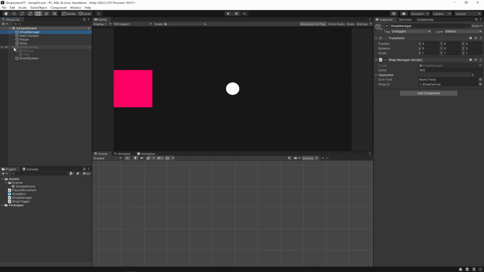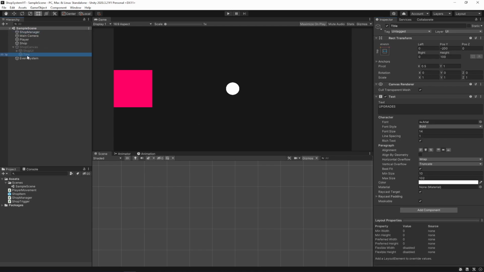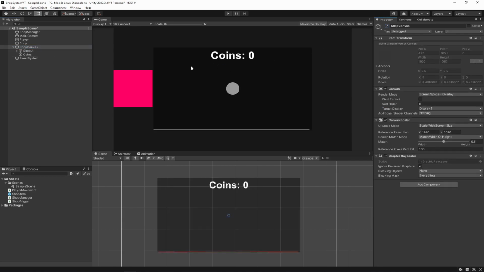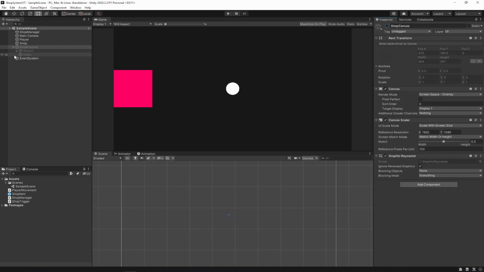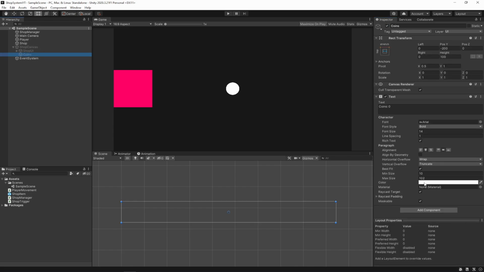So inside of our shop canvas, where our title is, we're actually going to change this to coins. I'm just going to say coins, and we're going to set it to 0 for now. So if we now just turn this on, you can see it's going to show our coins at the top, so how much money we actually have. And there you go, that's now sat there and ready to go. So now we have our coin set. That should show up as 300 when we play.